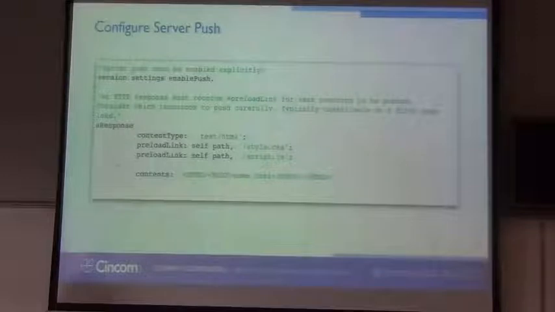Configuring server push is equally simple. First, you need to tell the version settings to enable push, so that's that part there. And then, in a response to a particular request, which in this case would be that page.html, you just say, okay, also preload the links style.css and script.js, and everything else happens automatically for you.